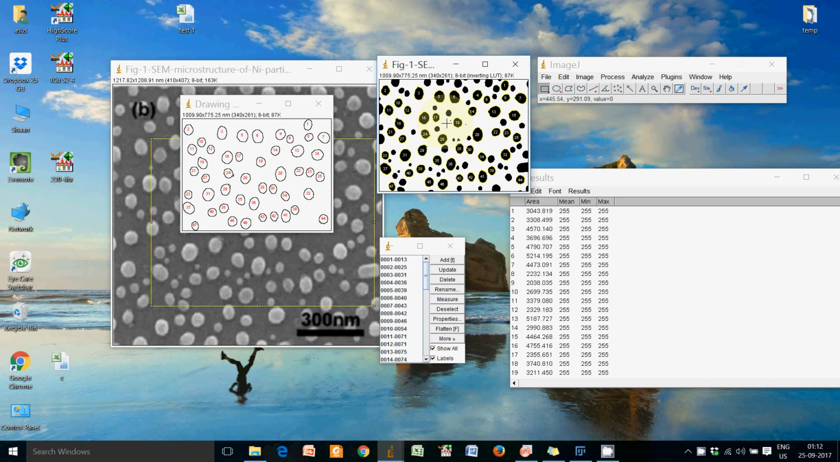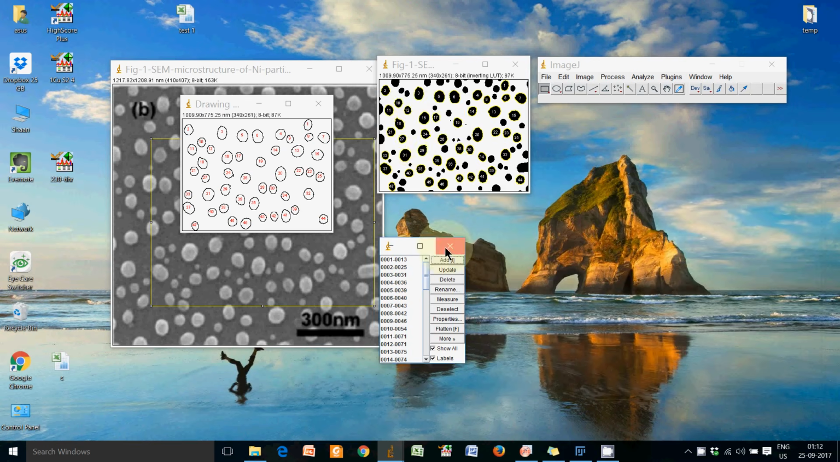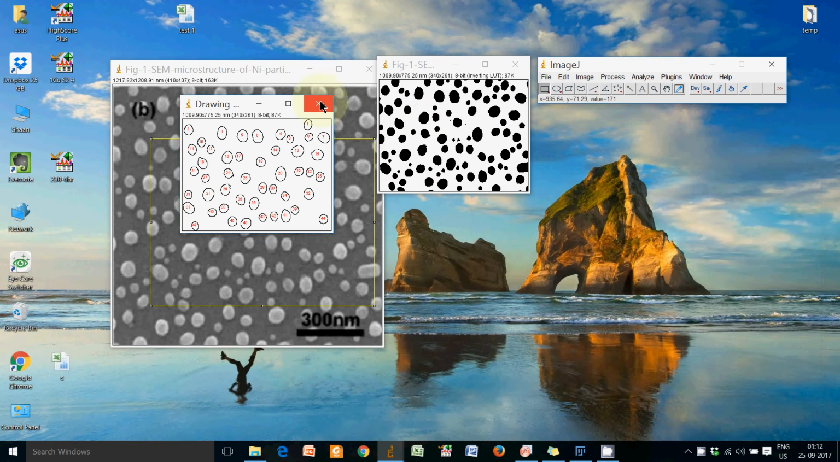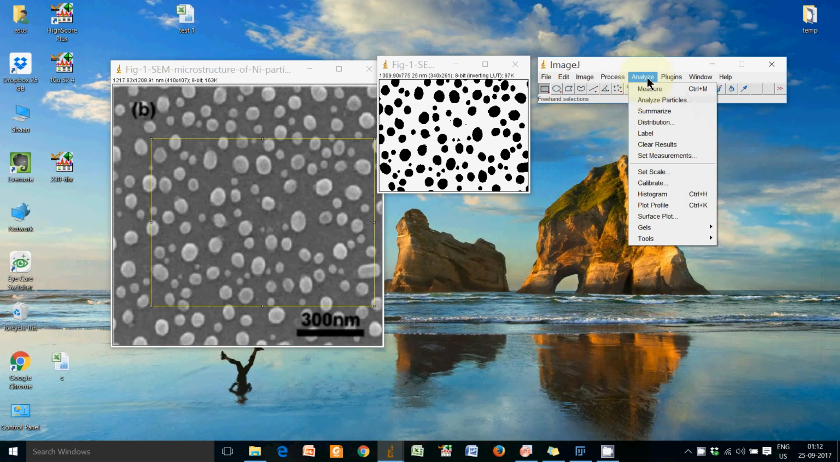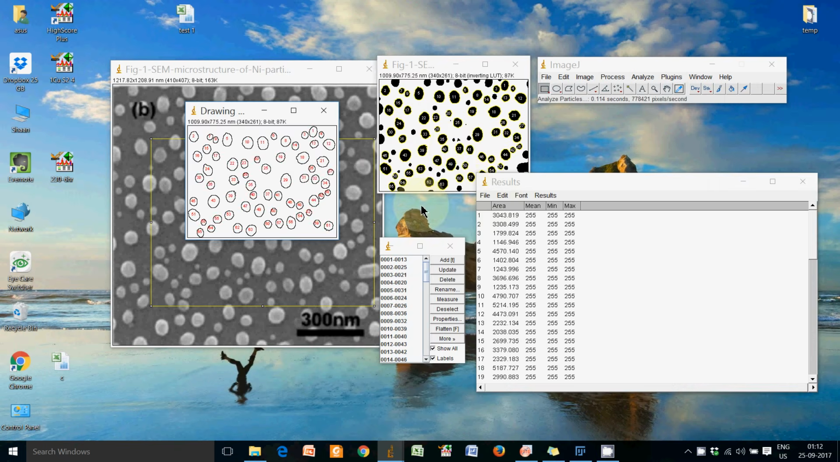So it depends on you which particles you want to select. In this case, this selection is looking good, or we can decrease it a little bit more so that we can get some more particles. Go to analyze particles and then I can change it to 1000. Click OK.